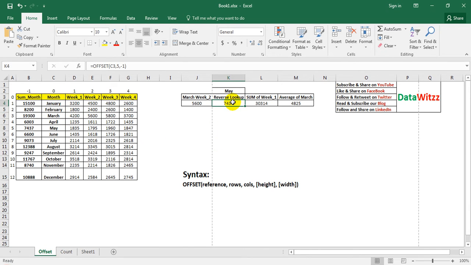Now we will try to reverse look up the value. I always used to use this function when I was doing MIS work. Here we have taken a situation where the month values are at this point, and the sum value is behind them. So let us try to take this offset. Again, the reference point will be at C3.